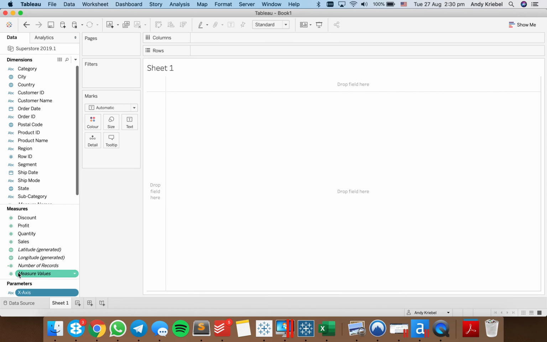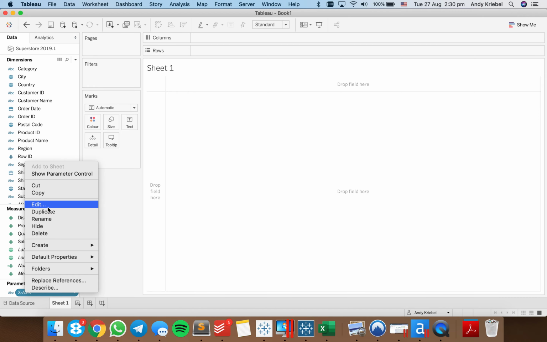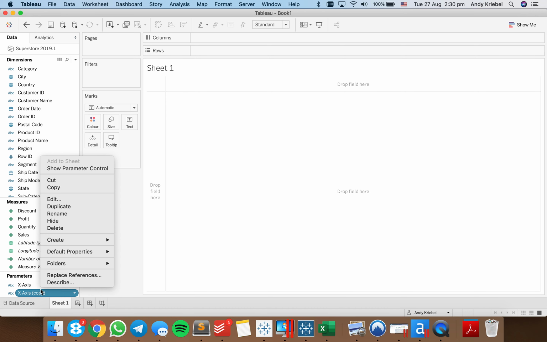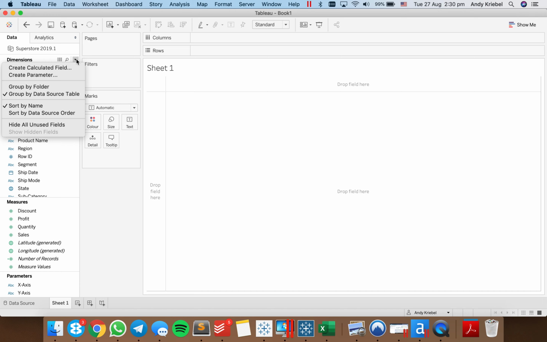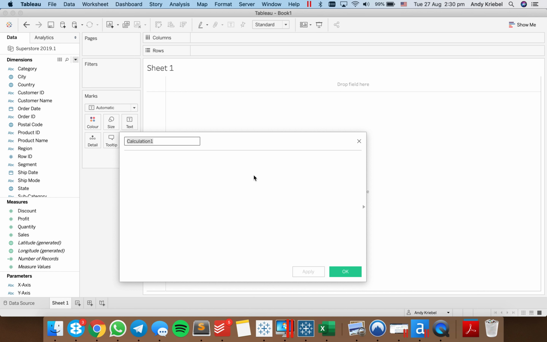Then we want to duplicate that for the y-axis. So I'm going to duplicate it and then just rename it to y-axis. Now the parameters don't actually do anything until you tell Tableau what to do with them. So I'm going to create calculations that return the values based on that. I'm just going to call this my x-axis value.